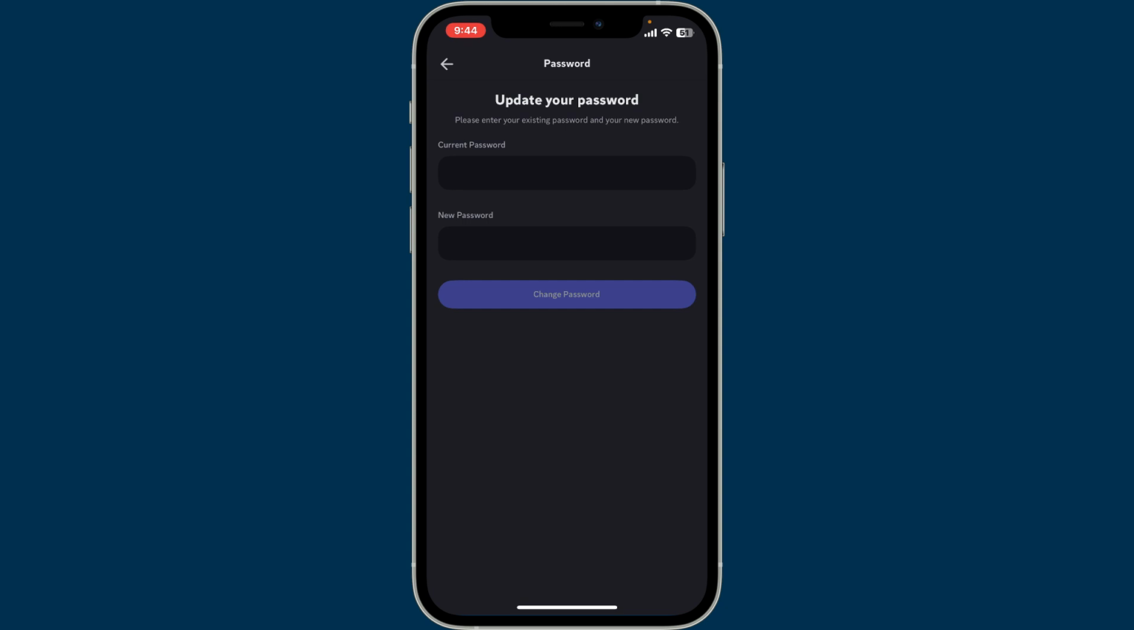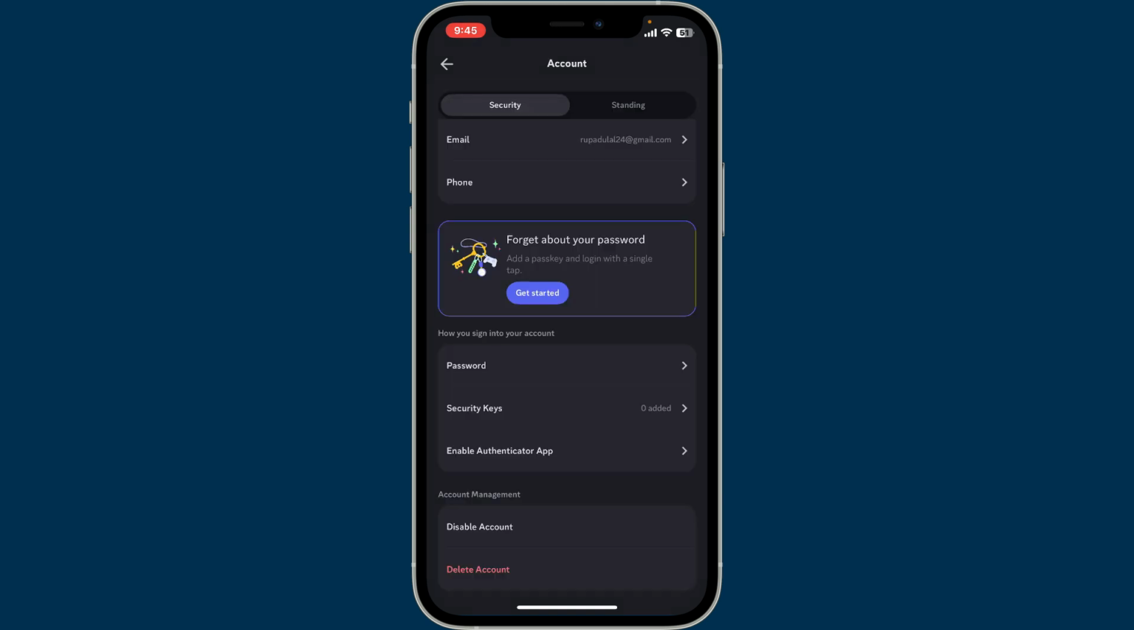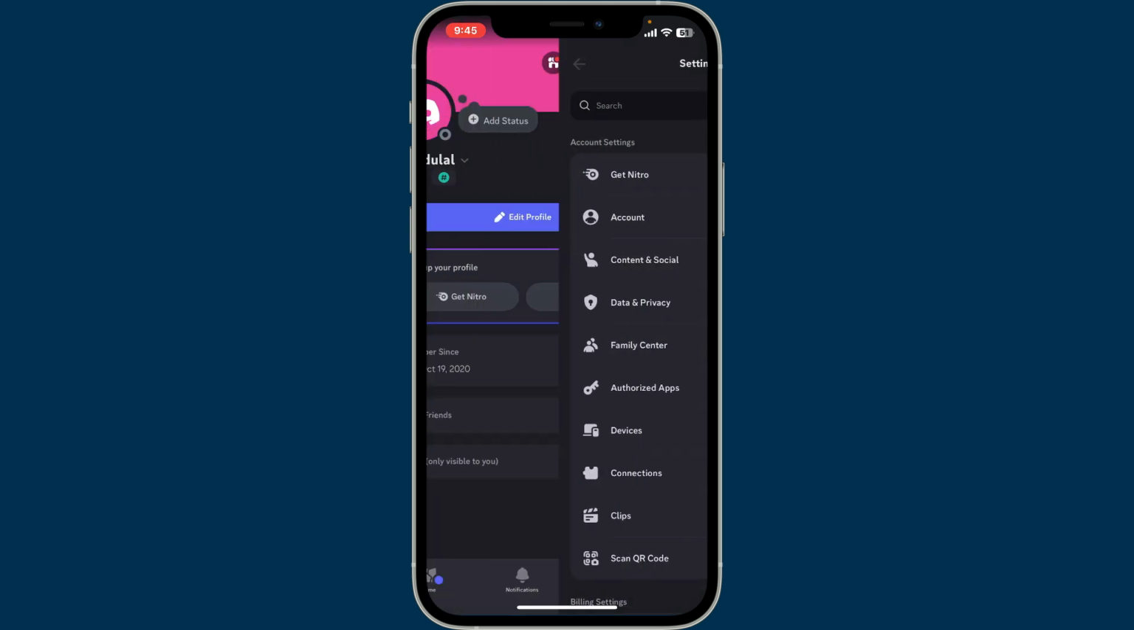You can then type down your current password in the first tab. Make sure to type in the password that you were using to log into your account. After typing down your password, in the next field, type in the new password you want to change to. Finally, click on Change Password and your password will be updated.